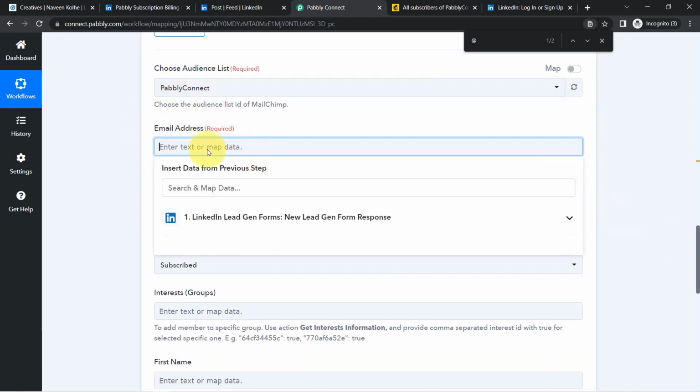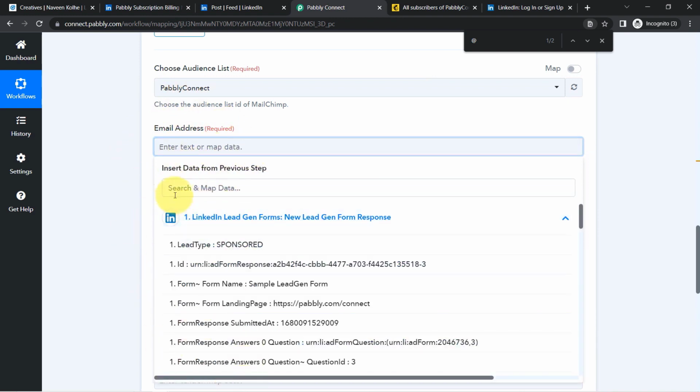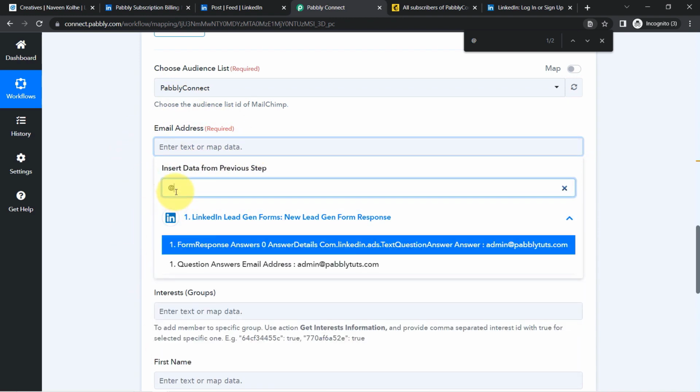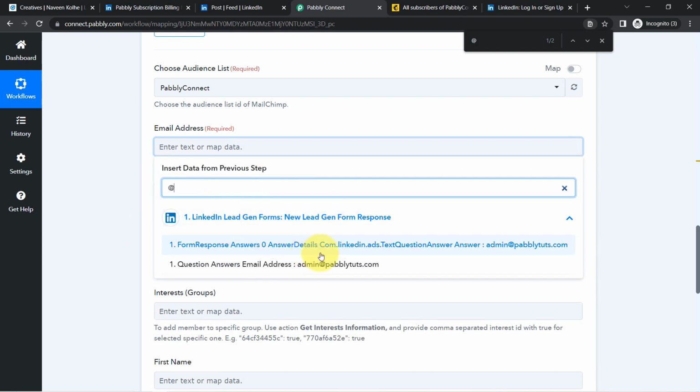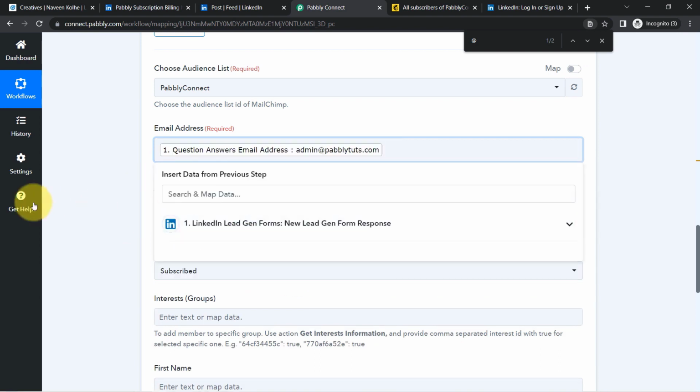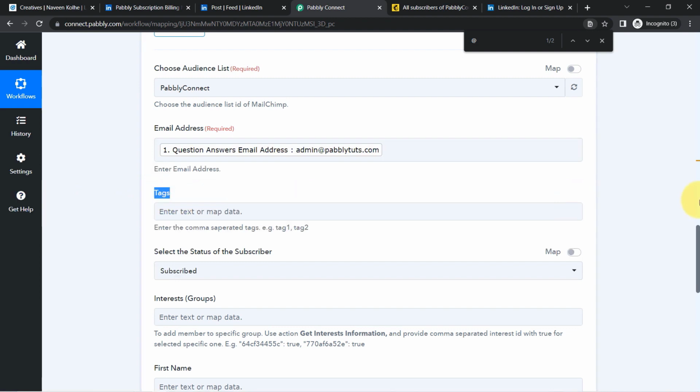when this automation works in real time. Simply click on this particular field and you will find the above data here in the drop down. Simply search for that specific data. So here you can see this is the same email address. I have mapped it. Now it is asking for a lot of details.